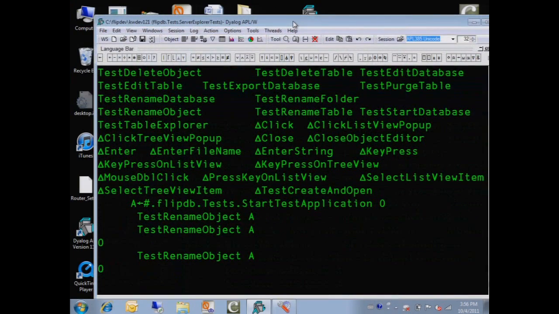This gives you a lot of confidence. If you're like me, I always delete a function and get a value error. You know, it's really embarrassing. This helps you avoid doing that.